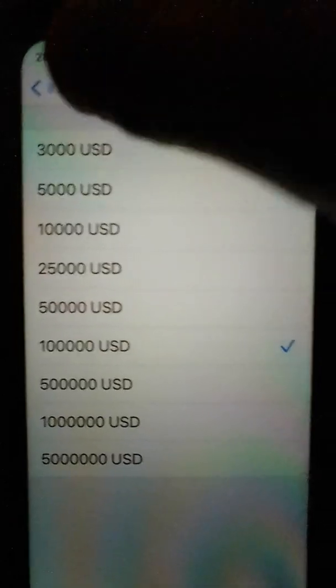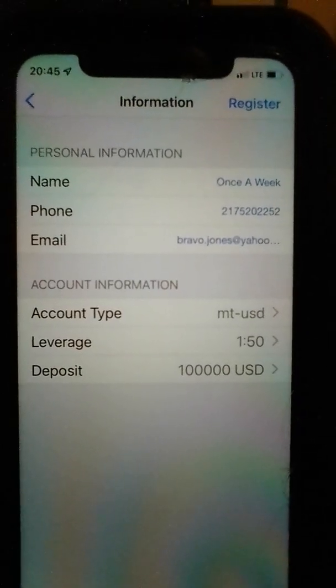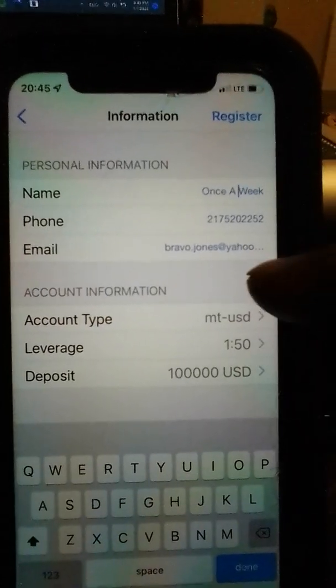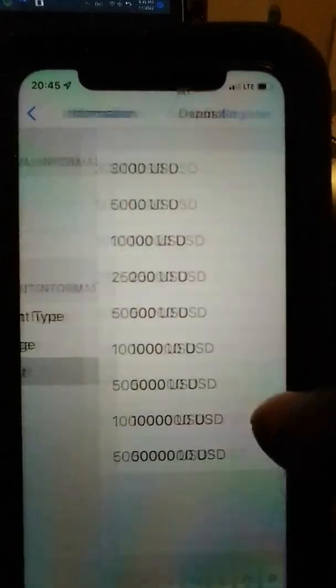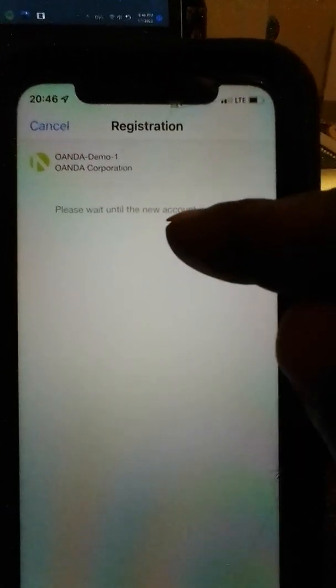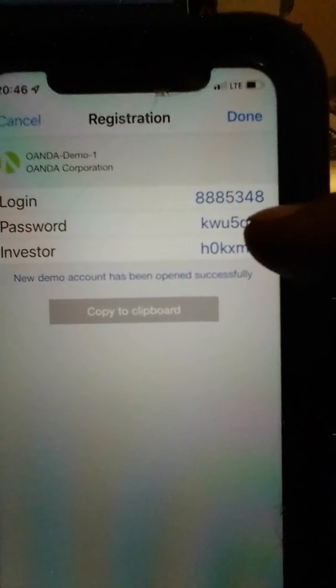Okay. So once you type that, you will register it, and then it will pop up and give you certain numbers. Okay, like go to 3,000. We're going to register just right now. You said please wait for new account is created. This is what the demo is.